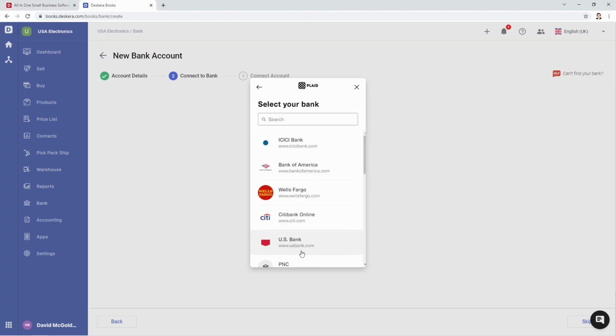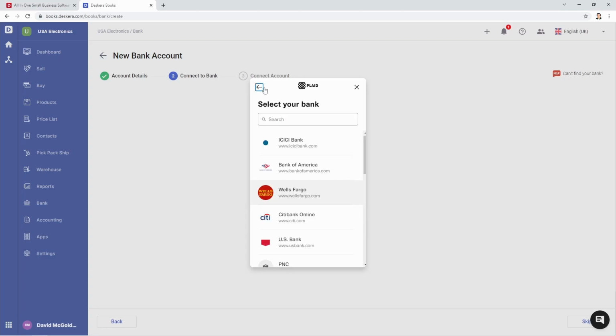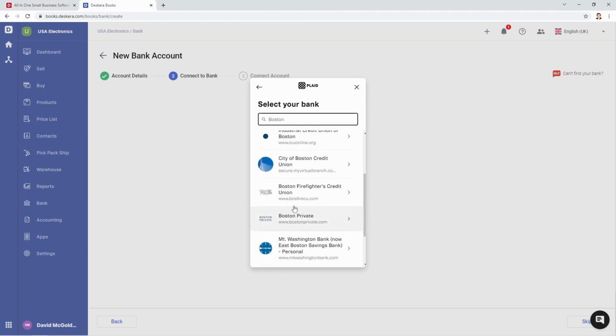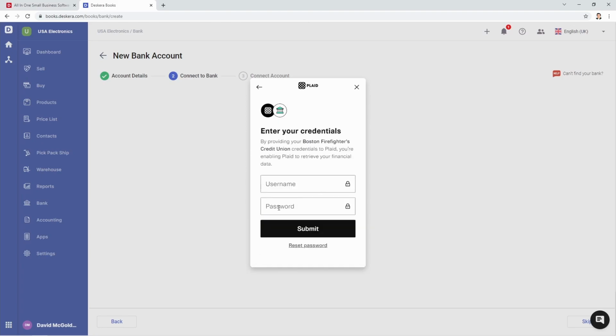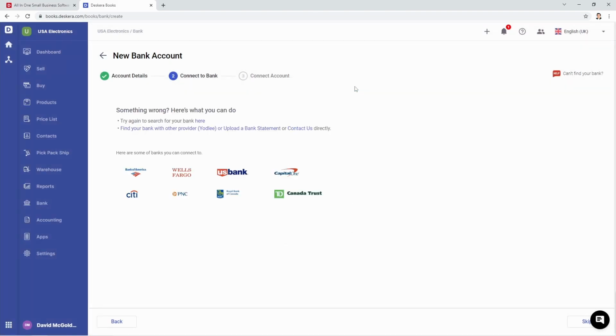So let's get started. Inside here, I can see my bank and click on it, put in my username and password and submit. I can also search for my bank. And I can see all the banks here named Boston, and I can choose which one and click on it and put in the username and password and submit. And my bank is connected.